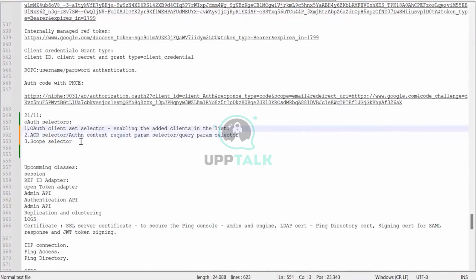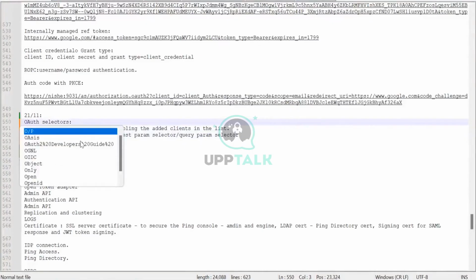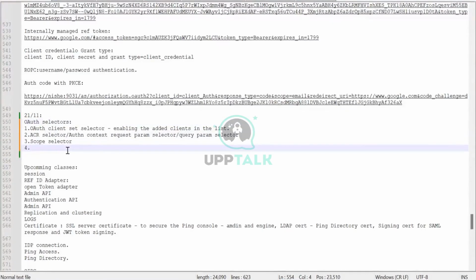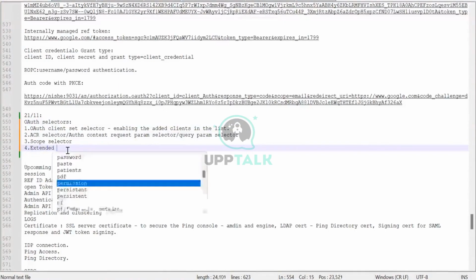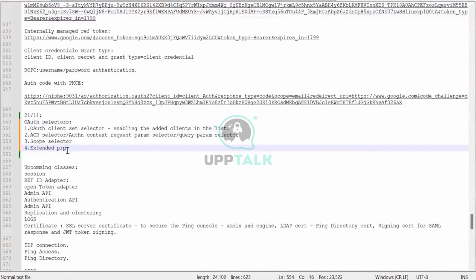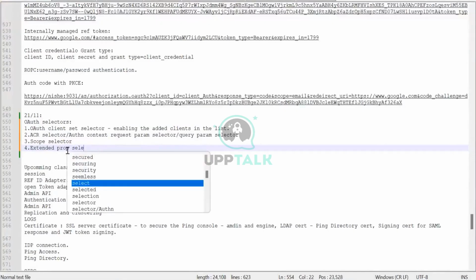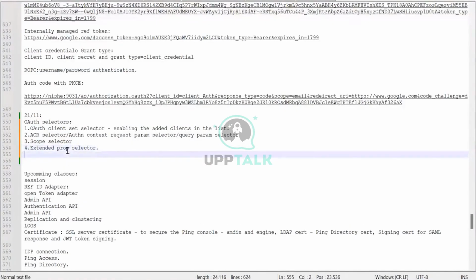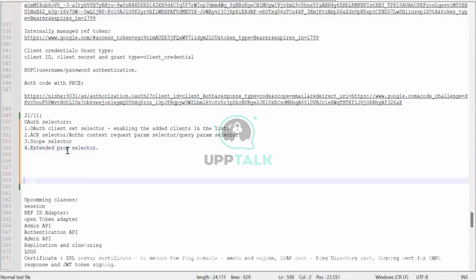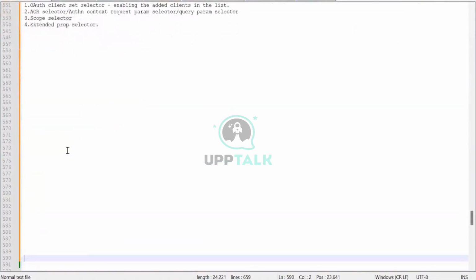And one final one is known as the extended property selector. This is like a universal selector, but whatever we are seeing, this is also not that much useful, but we can see that. Extended property selector. Let's see this one. First of all, what is that?